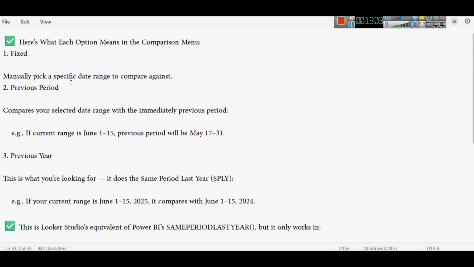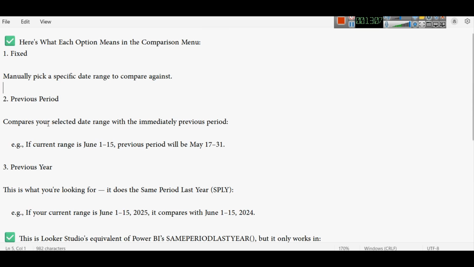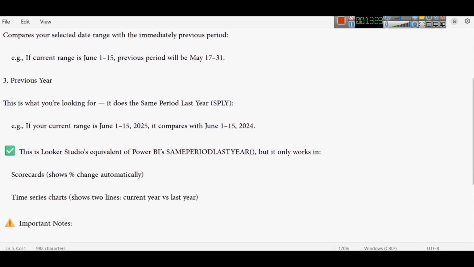Okay, so basically here is what each option means in the comparison menu. Fixed: manually pick a specific date range to compare against. Previous period: compare your selected date range with the immediately previous period. Like if June 1 to 15 is selected, previous period will be May 17 to 31. So you have to understand that it is 15 days here and 15 days before. Previous year: this is what you are looking for, because I was asked about same period last year. If your current date range is June 1 to 5/25, this compares with June 1 to 5/24.